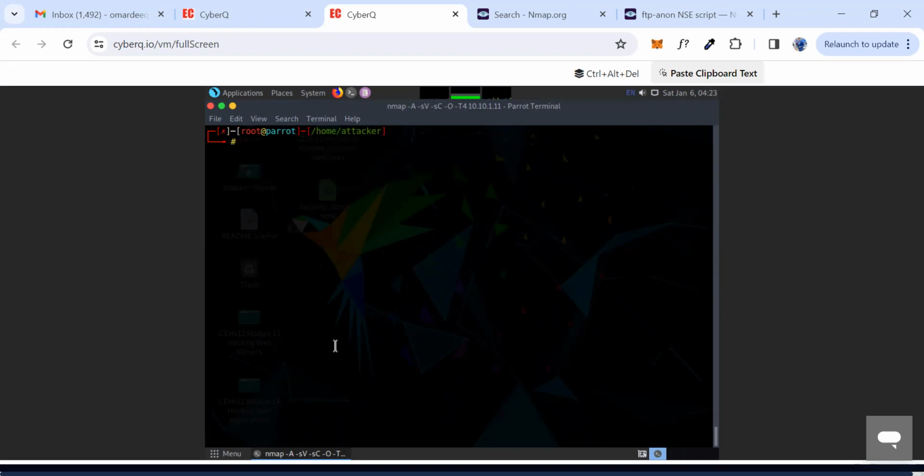to save the output. We can save the output by saying -oN. This is a normal file. You can use -oS, -oX for XML, you can use -oG for grepable file.